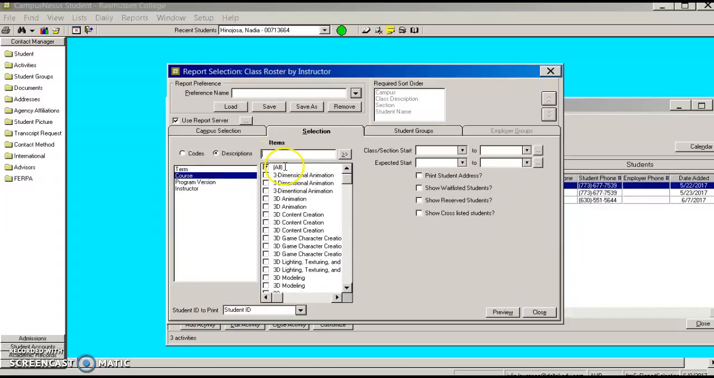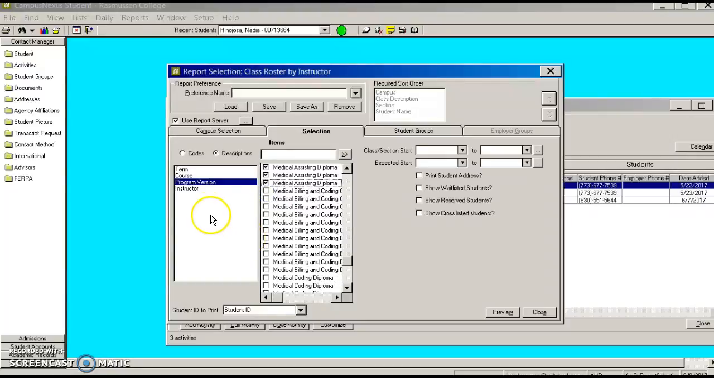Once you have selected a course, you can go ahead and pick a course, or you can pick a course code, depending if you want to use your class number or your course description. You can also pick a program version. So if you're looking for only students in medical assisting, you may scroll down and select medical assisting in the program version, medical assisting diploma. One trick here, you will see there are several medical assisting diplomas. I always just check them all because I never know which ones it's looking specifically at.